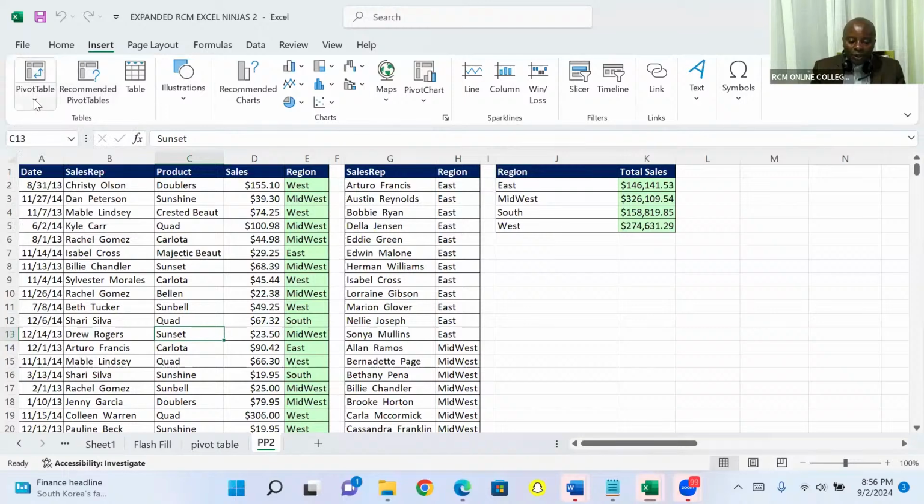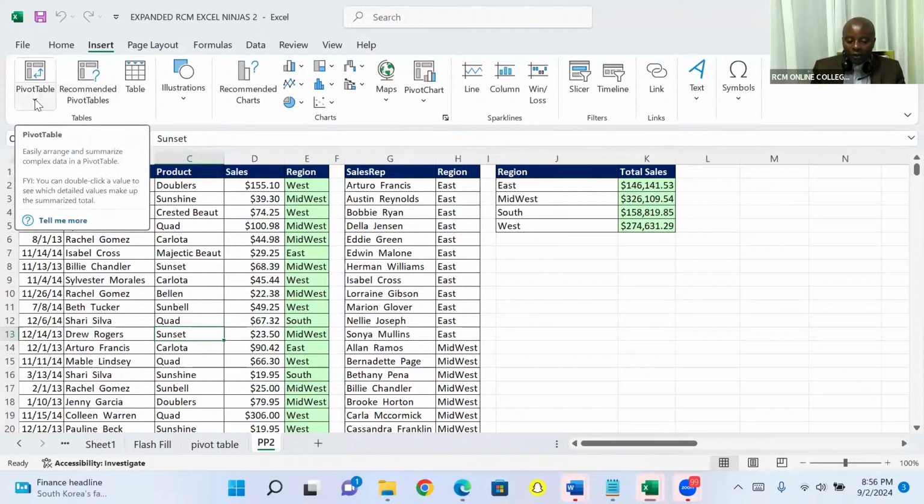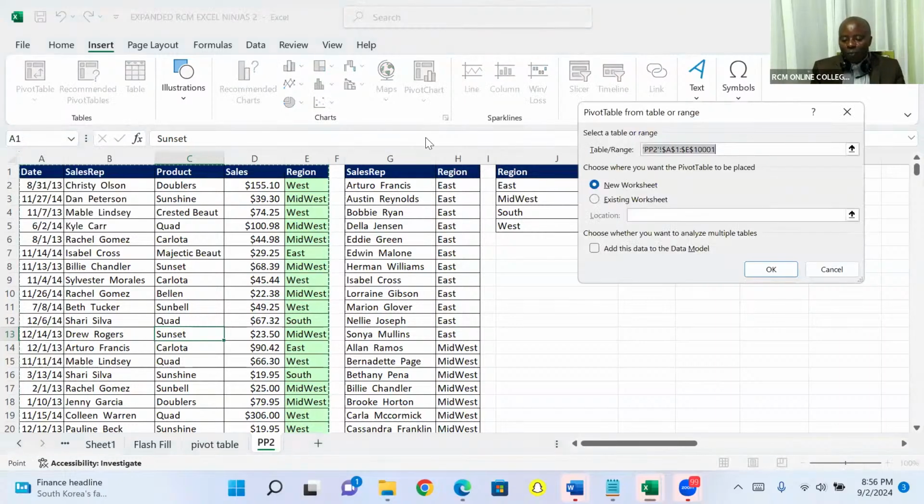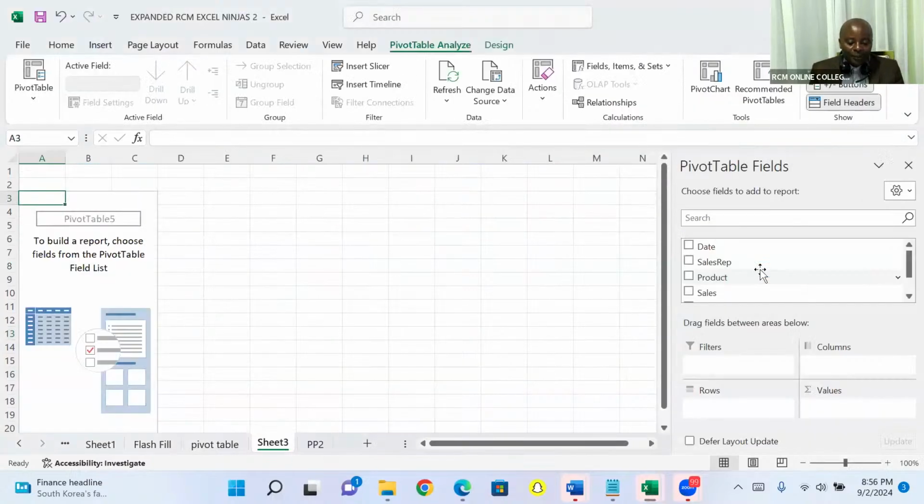Here you will see two things. Don't click on this arrow down. Click on this one here. A pop-up window comes. Once this pop-up window comes, you will be able to see the selection of the range. This has been selected for me because I clicked inside. Where do you want to put this, in a new worksheet or an existing worksheet? I want a new worksheet. I'll simply say okay.